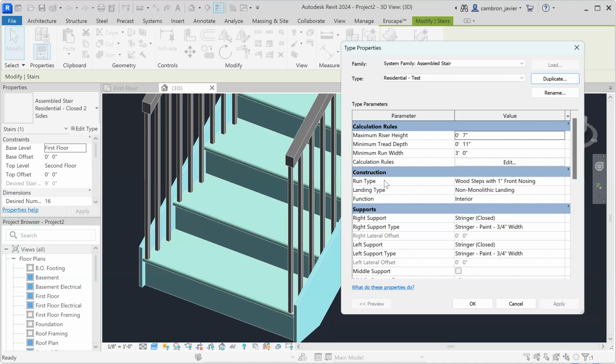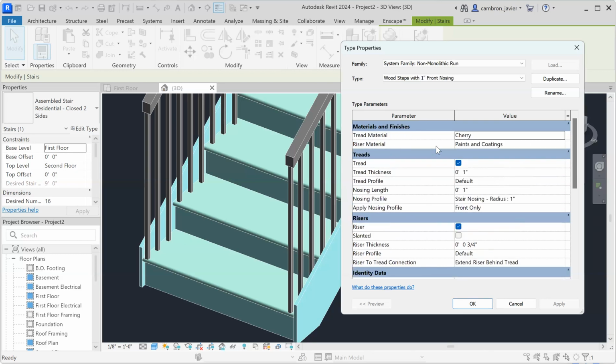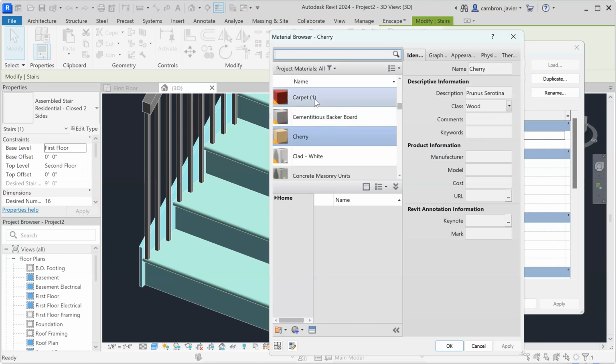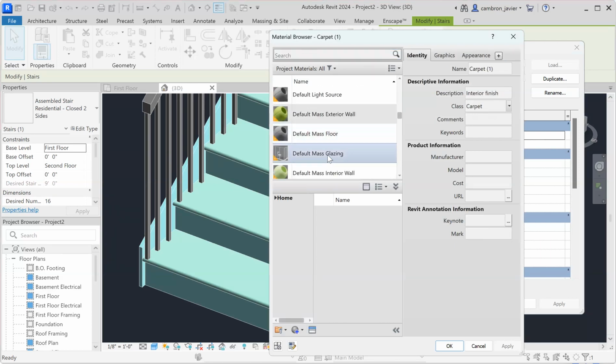So what I'm going to do is start at the top, run type, wood steps with 1 inch front nosing. What this is referring to is our tread right over here. If I click inside there and click on the 3 dots, it takes me into additional settings. If I wanted to, I could change the material by clicking inside, and maybe I don't want cherry. Maybe I want a different type of wood material. Maybe I want carpet, right?